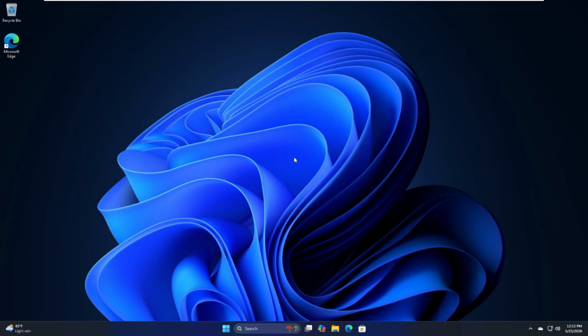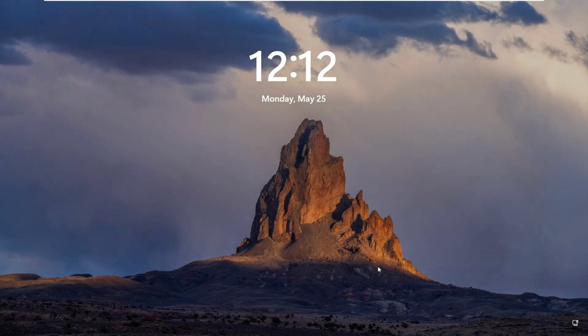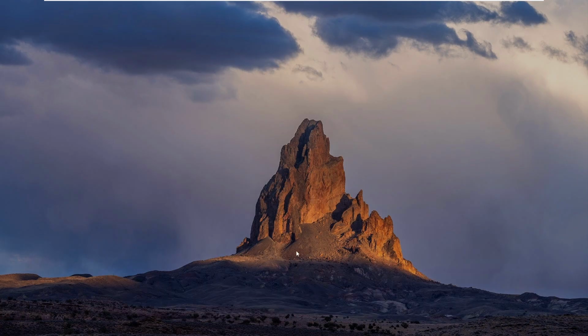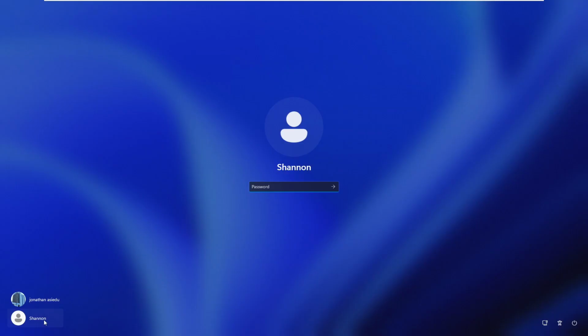Now click on the Start button, then quickly click on the Power button and lock the screen. From there, you will be able to see the newly created account. And that's it. Your local account has now been created as an administrator account on your Windows 11 computer. You can also follow the same steps on a Windows 10 laptop or desktop computer.